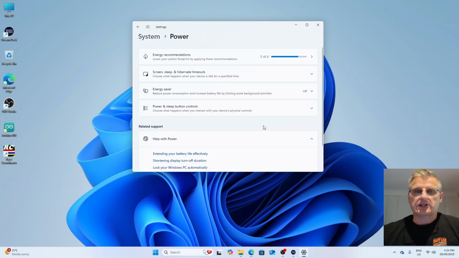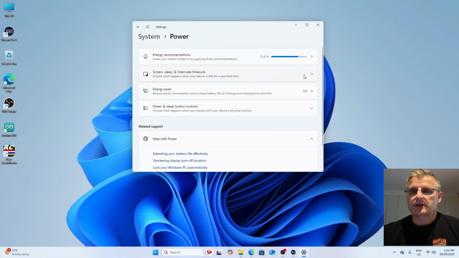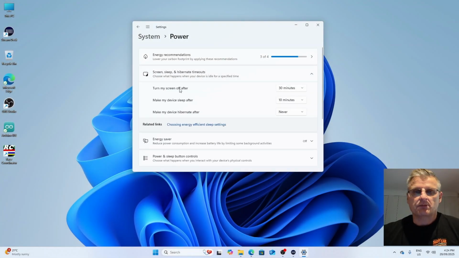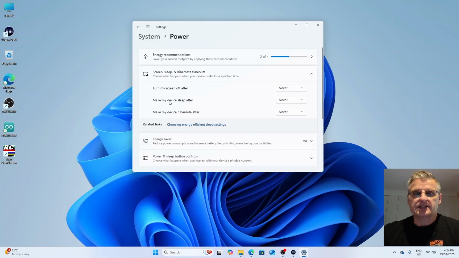And the settings we need to look at here are screen sleep and hibernate timeouts. So we can just click on that option there and turn my screen off after. You can see here it defaults to 30 minutes, so it would actually turn the screen off. So we set that, we can scroll that down to never. And to make sure that the device sleeps after never, that's all changed to never. And so that way the computer won't turn the screen off, blank the screen, or actually power down due to inactivity on the keyboard or the mouse. So that's all we need to do there.